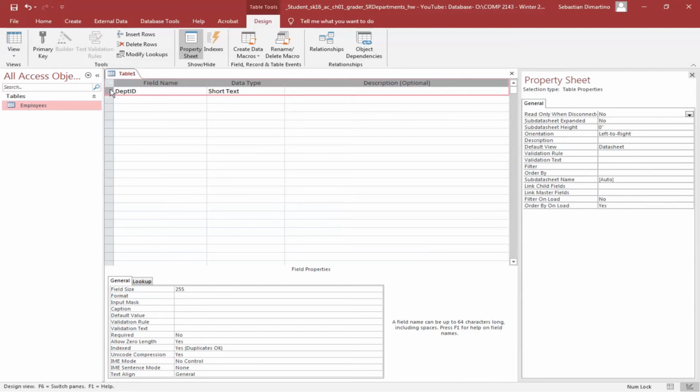The next part says to make this field the primary key. And the reason why we do that is because this field in this table is unique. This is a unique reference point. So whether it's department ID 1, 2, 3, 4, 5, 6, 7, you'll never have a repeat. So it is the primary key as it is a unique field.